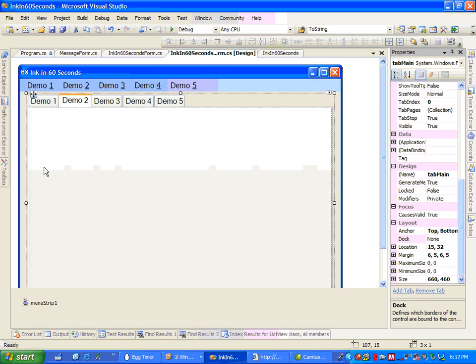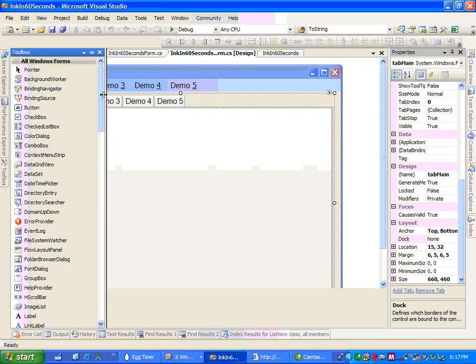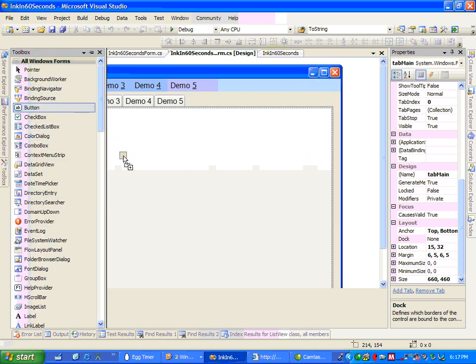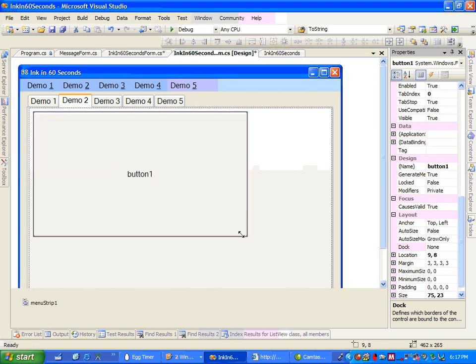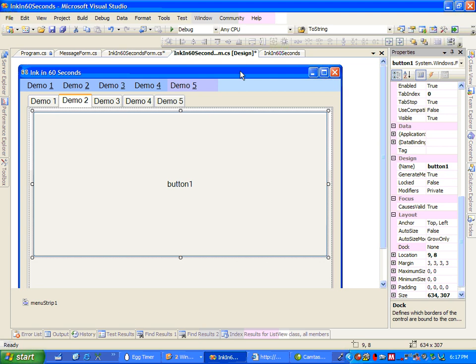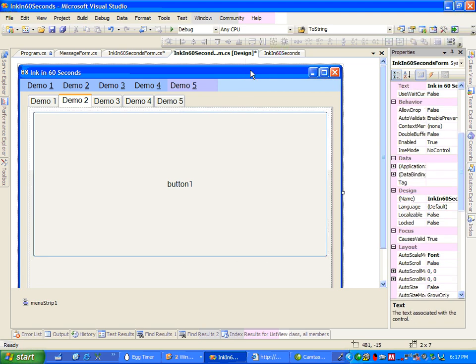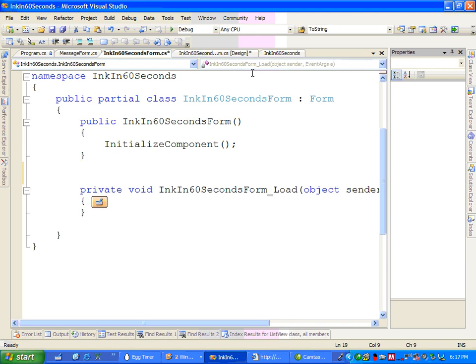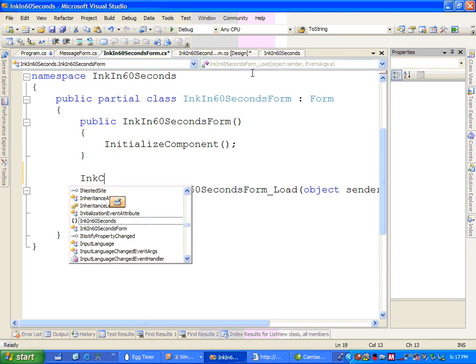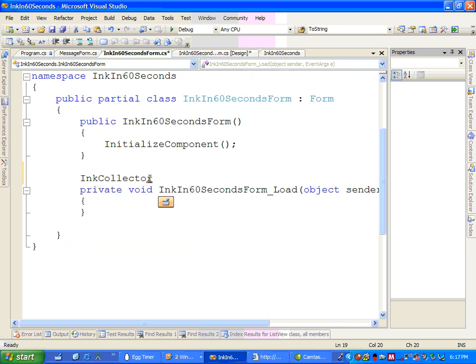Let me give myself another tab to work on here. Drop a great big button up here. Give myself a great big button. Give myself a handler for the form, for the load. Come up here and say, what I need now is I need an ink collector. And they say, oh, we don't have one of those yet. We don't know what that is.